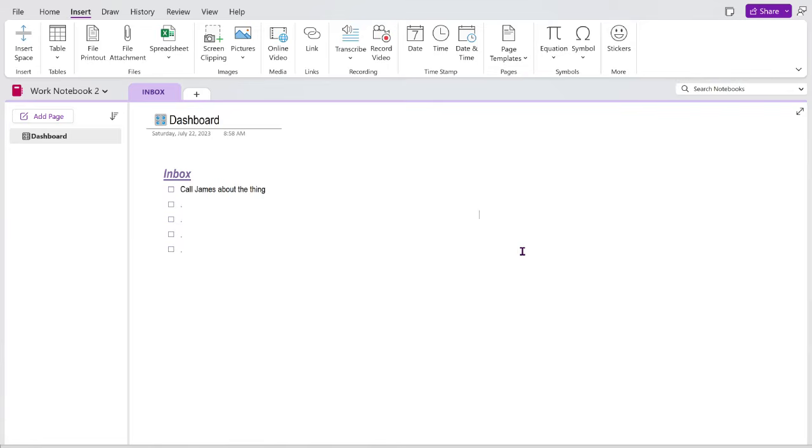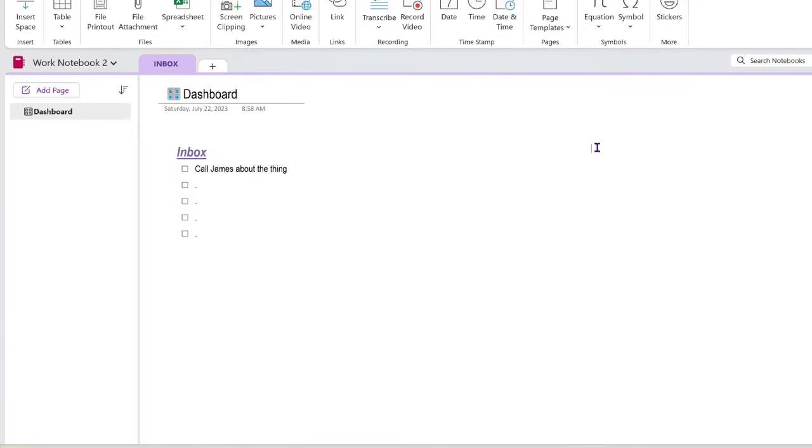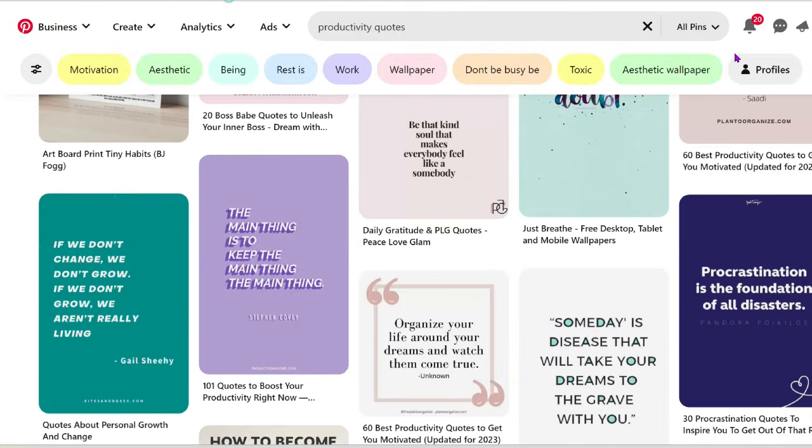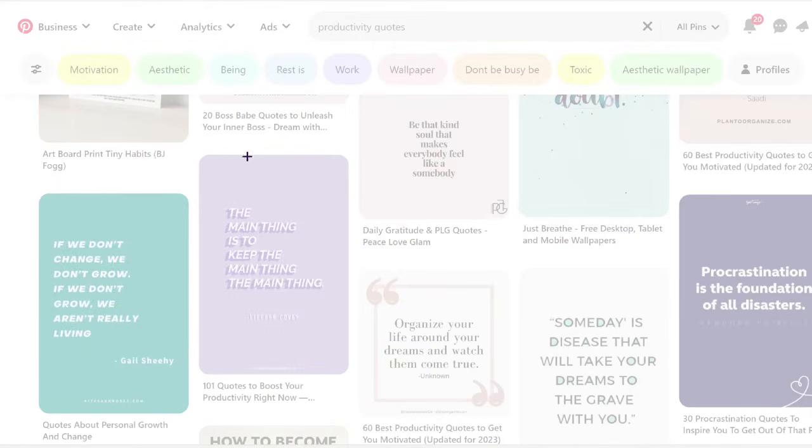All right, the next thing I had on my dashboard, which you guys were asking about, is I actually had a little quote and image. So the way I did that is I came into the Insert tab and I used screen clipping. So I'm gonna hit screen clipping, and I'm going to actually clip this quote from Stephen Covey. I like it because it's purple.